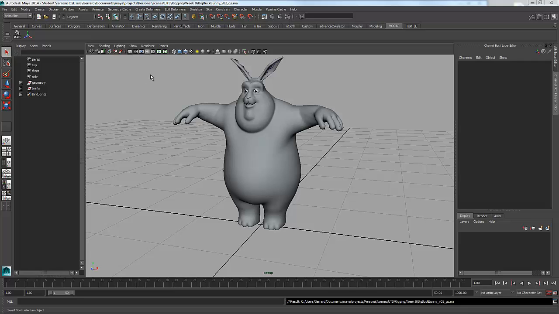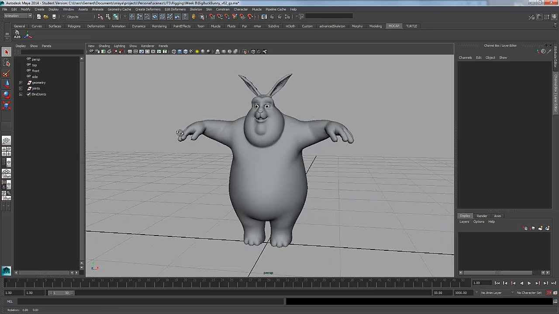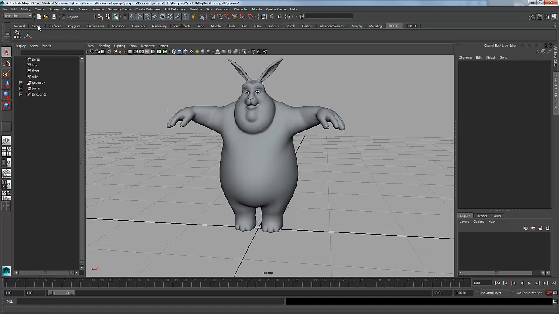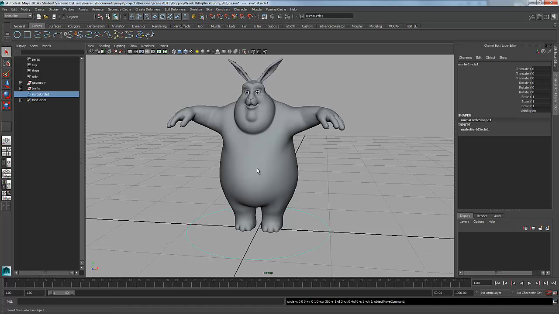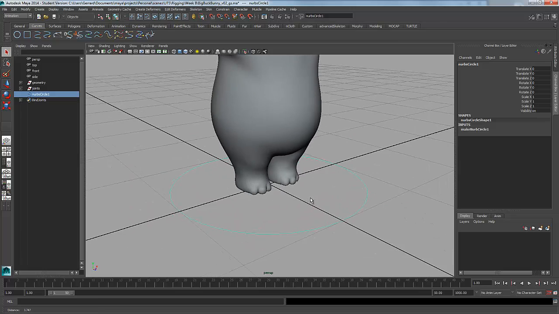Hi guys, so I had a couple of requests from people to just quickly go over how to make an FK control from scratch. So I've got Big Buck Bunny here, which you guys are all working on at the moment, and what I'll do is go through the steps required to create a simple FK controller. So we'll start with a curve, and we just create a curve here, and that gives us a curve that we can use as a control.